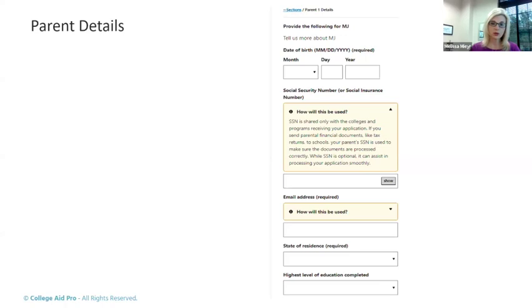For the student's social security number, I highly suggest that you actually put it in, because that is how they're going to connect the student. Most of the time, they're going to ask for tax returns, so they're going to get it anyway. For the parent, it's not as big a deal, but they're trying to match the student together. So you can put it on there or not. It's not a required field. Then again, you see email, state of residency, and your highest level of education, which again is not required. We don't want them to make any assumptions, so you don't need to necessarily fill it in.